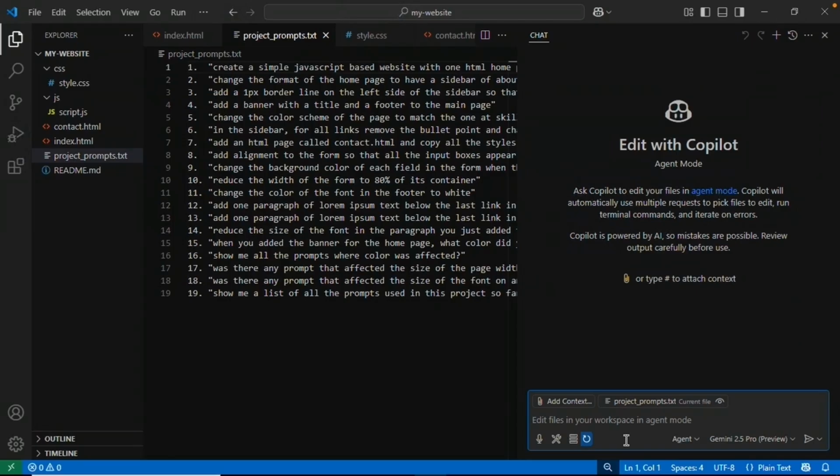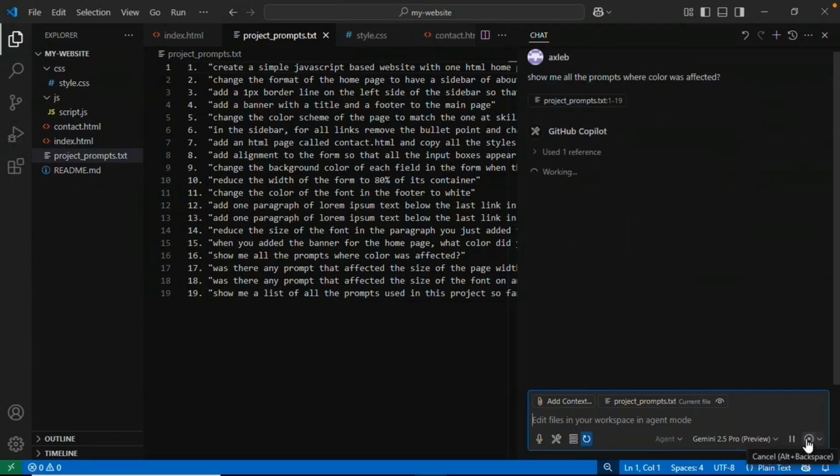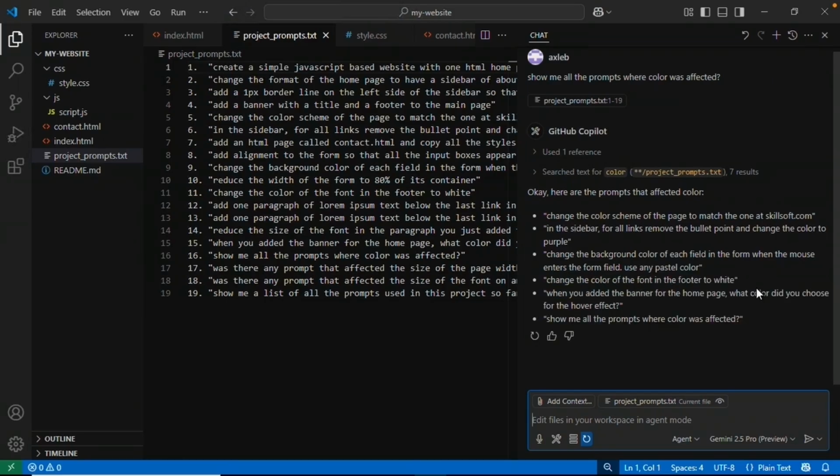I'll go back into the prompts area and use the up and down arrow key on my keyboard to navigate to previous prompts. Let me go back to show me all the prompts where color was affected. I'll click the Send button, and GitHub Copilot is working on my request. Remember, I did clear the chat window and asked for a new chat window. However, I still get the same detailed answer about all the color changes that were made throughout the project.